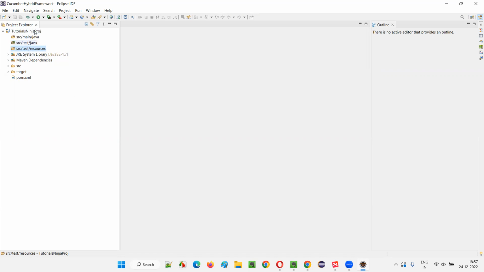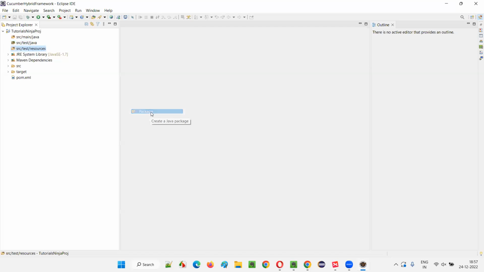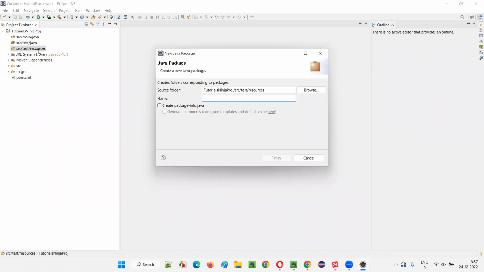Before I create the feature files, let me create a package under this src/test/resources. What is the package I want to create? Right click on this, select New and create a package. A new Java package dialog will come. Here we have to give a package name as features. Features or feature files, anything you want to give, you can give.